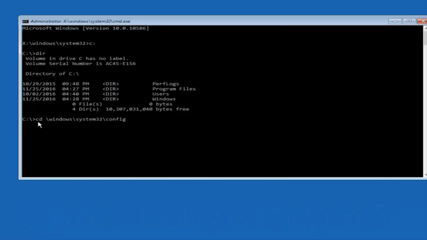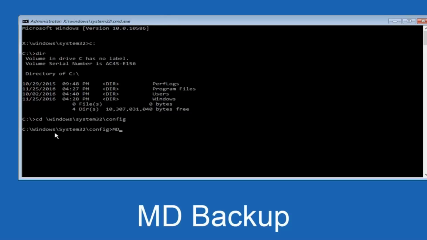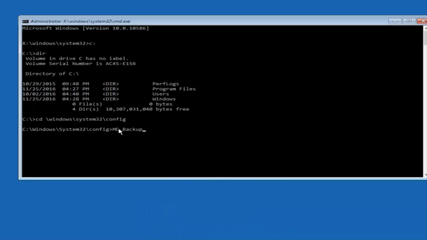Once you're done typing this in, you want to hit Enter on your keyboard. And at this point, you want to type in MD and then space backup. If you've done something like this in the past, you might have a duplicate file here, so you might put a 1 on the end of here, or 2, or something to distinguish it from a previous backup, because you don't want to overwrite another one you might have already saved. So once you're done typing that in, you're going to hit Enter on your keyboard again.